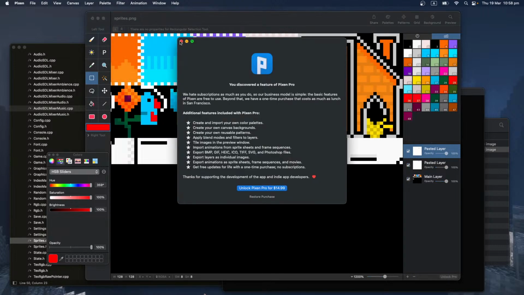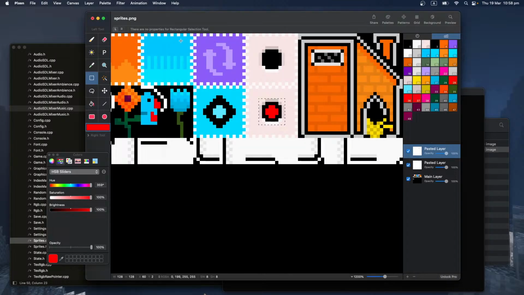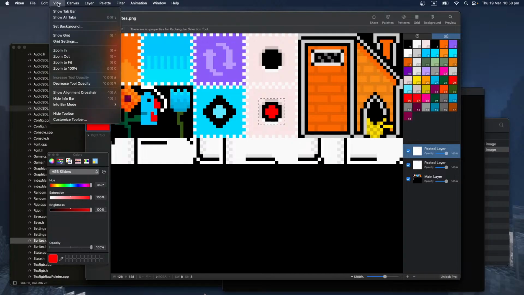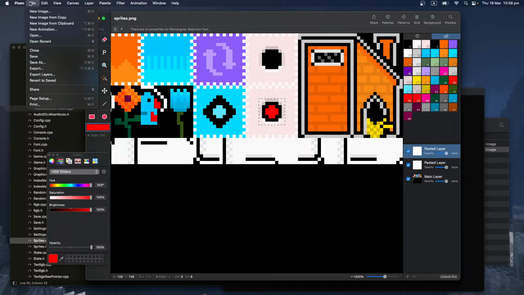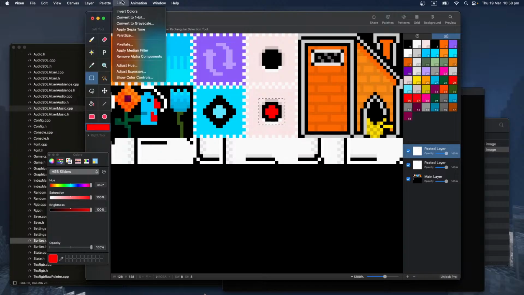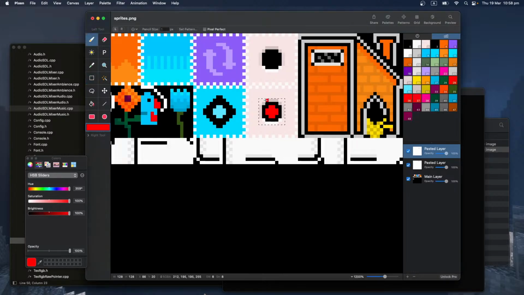Convert to wombat. Oh, gotta pay for that. There's really not many good pixel editors for Mac, which is annoying. If anyone knows any, then let me know. The only ones I've found have been freemium or ones written in like Unity, which are just kind of annoying to use.